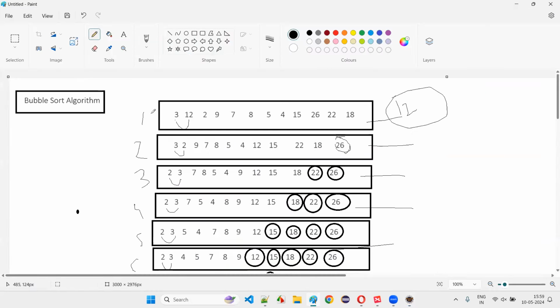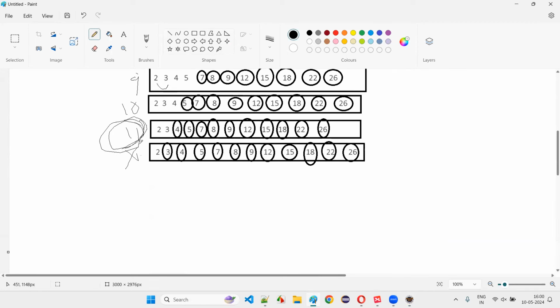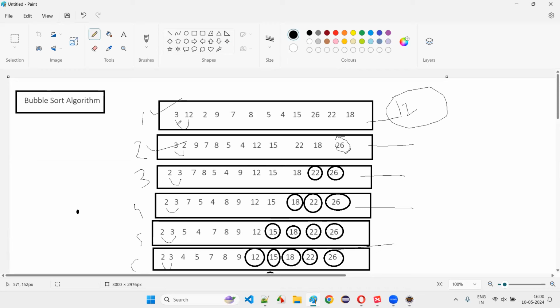These are 11 iterations, guys. In every iteration, we have to make sure that we are comparing the first element with the second element, and after swapping, the second element with the third element. After swapping, the third element with the fourth element. After swapping is done, the fourth element with the fifth element. Like that, we have to do.